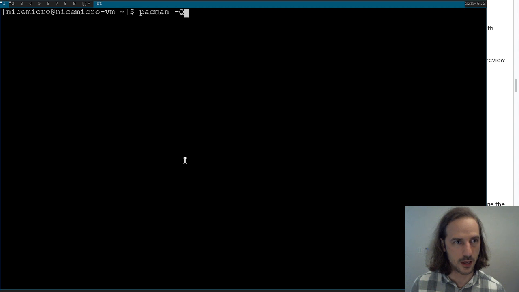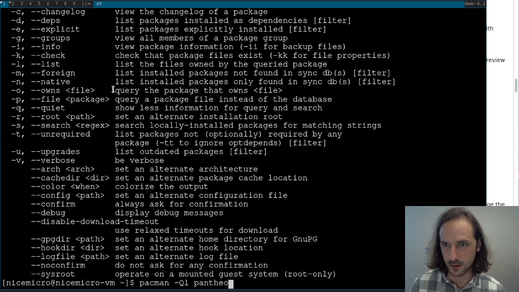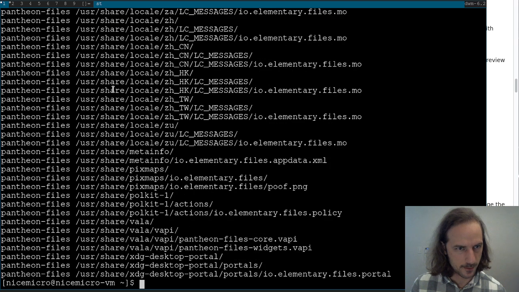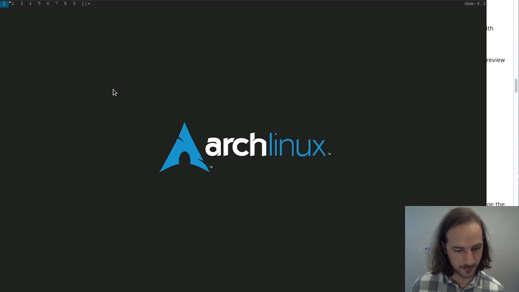So Q, and let me ask for help. So view lists files, which is the listing of files. List files, L. QL, I say QL and pantheon-files, and then let me pipe it into less. Once I find the pipe character, of course, and we can see, oh, it's io.elementary.files. Wow. All right.